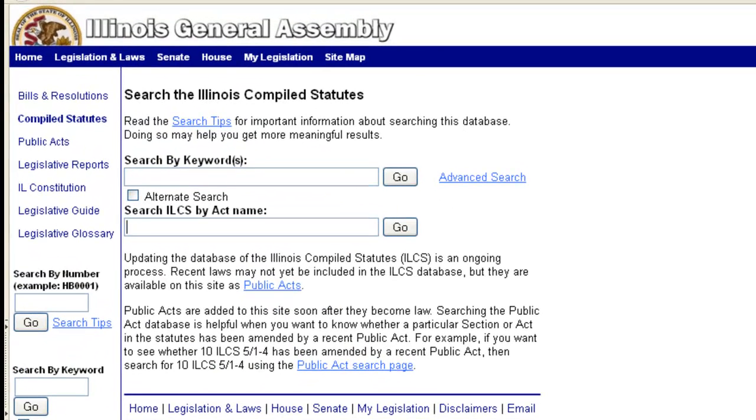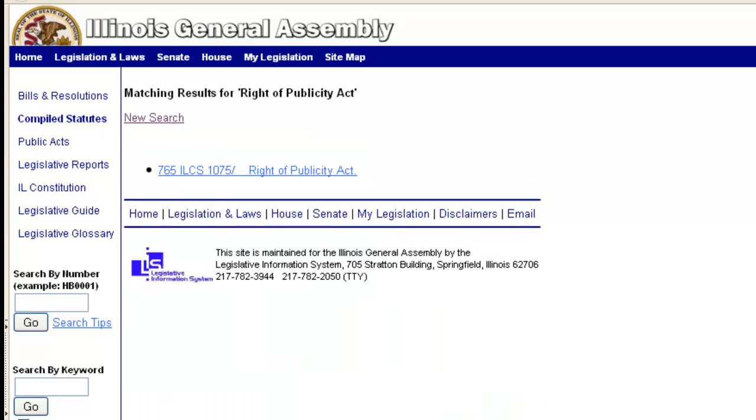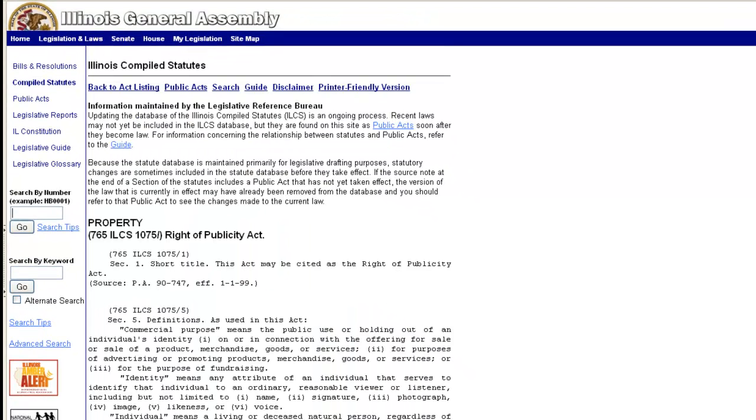Here, we can either search by keyword or by the name of the act. The article on SSRN informed us that the name of the statute is the Right of Publicity Act. But even if we didn't know that, we could just enter a general keyword search. Our search returns a link to the statute, and here we can see the text of the Illinois Right of Publicity Act, which you would want to read in its entirety if you were researching this issue.